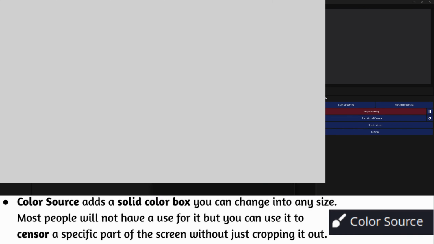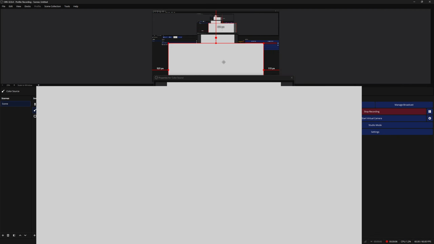Right. Color source. Well, it's currently over everything. Hold on. For demonstration, I suppose. Here it is.